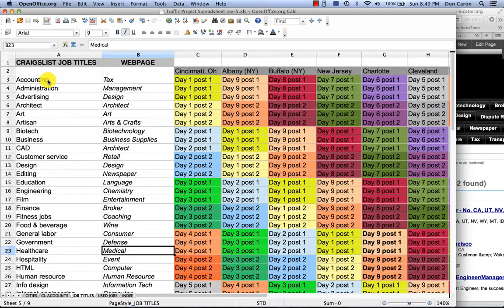But at any rate, the reason that it's set up this way is so that we're not posting multiple to the same category on Craigslist. So we're moving it around so that people who are looking, for example, for an accounting job are only going to see our accounting job post once a week at most, instead of several times a day.